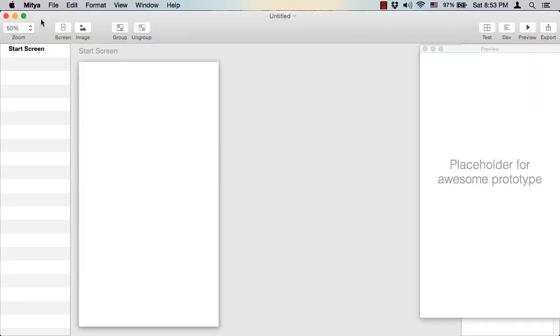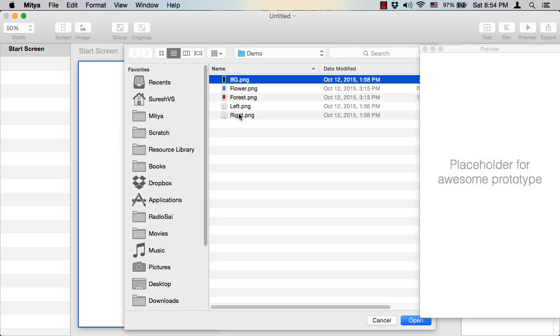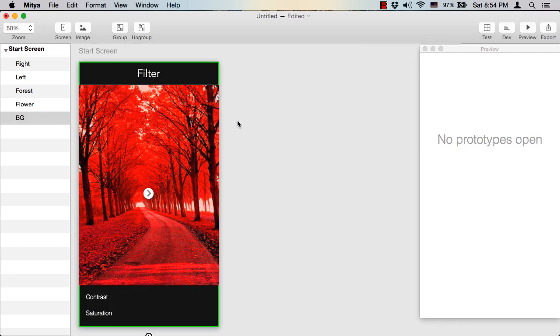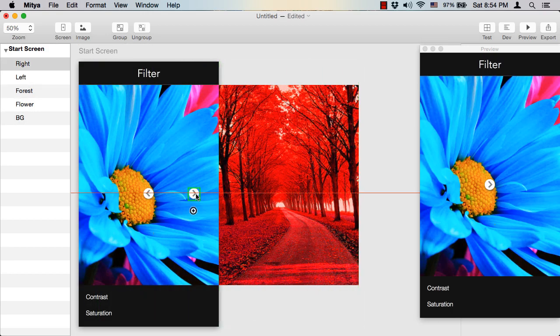This is a new version of Mitya. It's a completely rewritten native version, so performance-wise, we're taking full advantage of OS X's graphic capabilities and hardware acceleration. So let's import our images into the demo. Let me just lay that out to match our initial state from our demo.